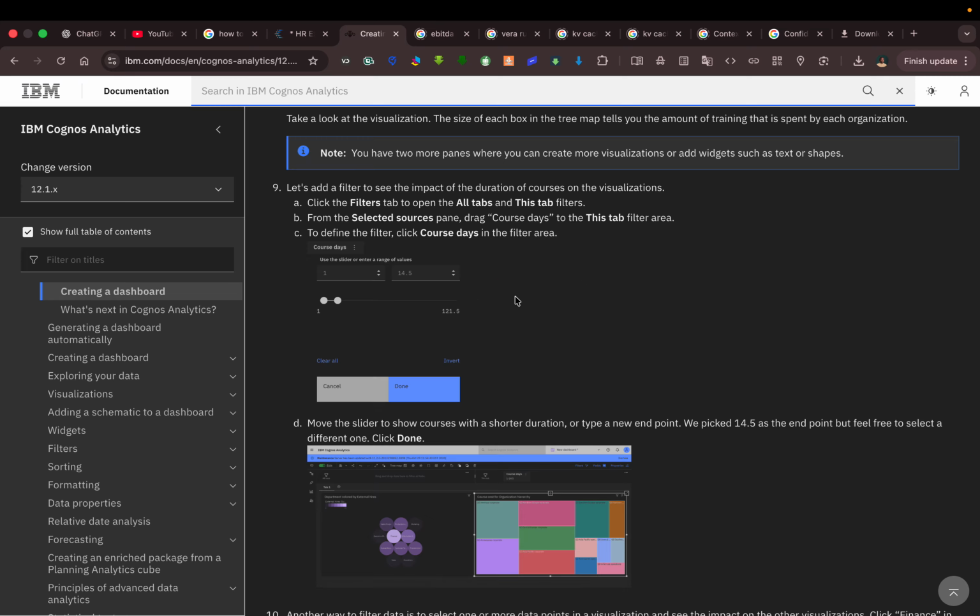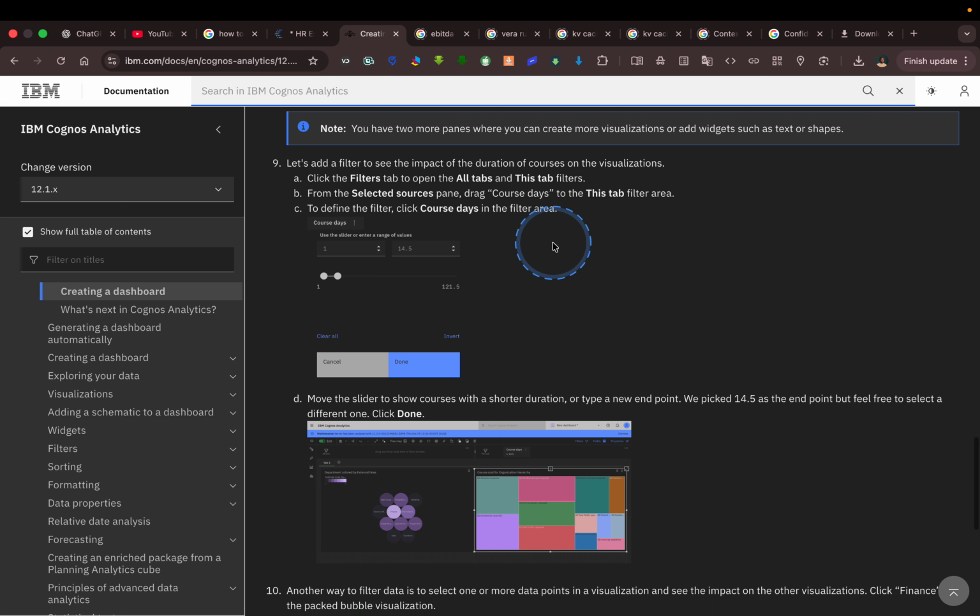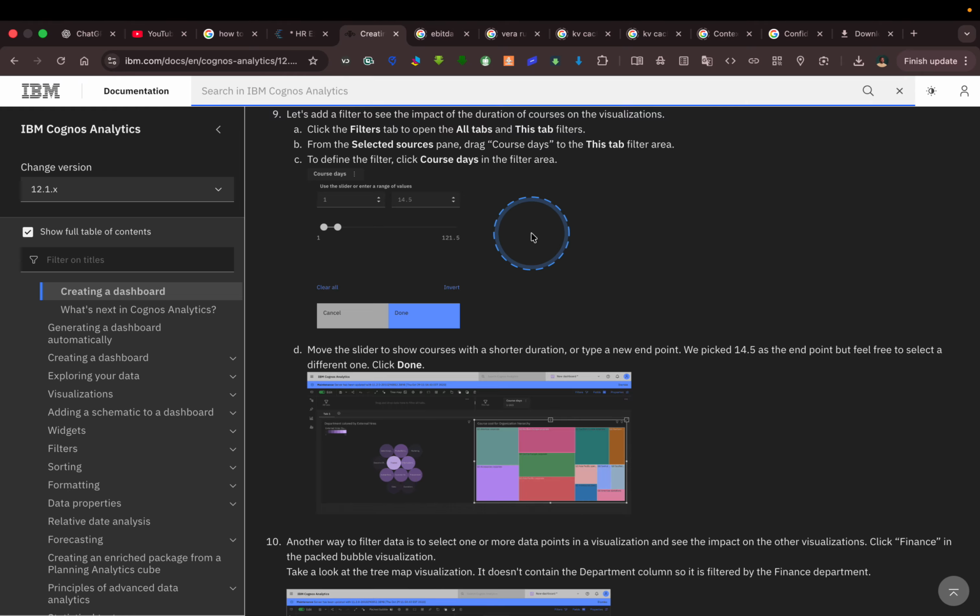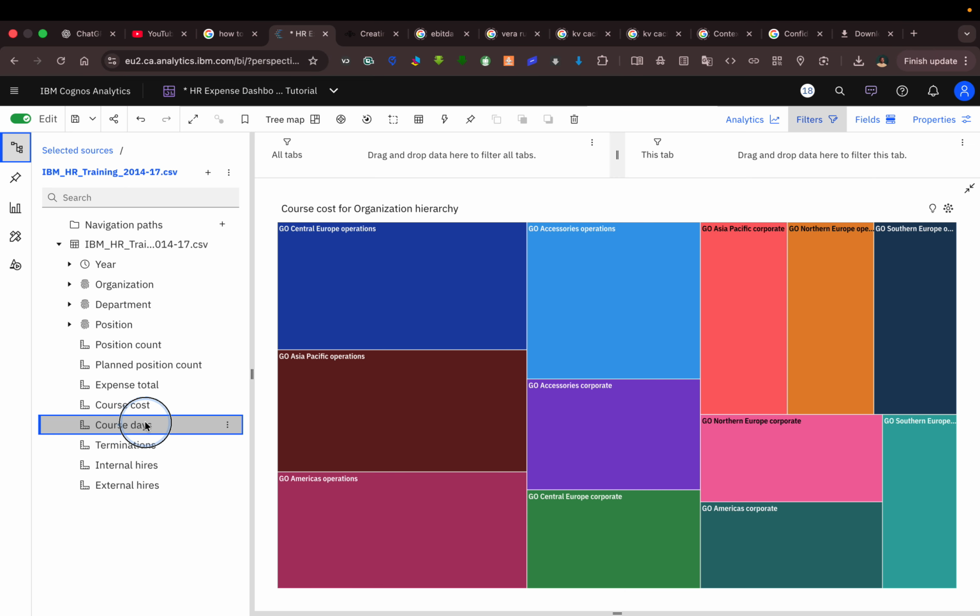So from the selected sources pane, we drag course days into the filter area. From selected sources first, we drag course days to this tab filter area. So course days to this tab filter area.